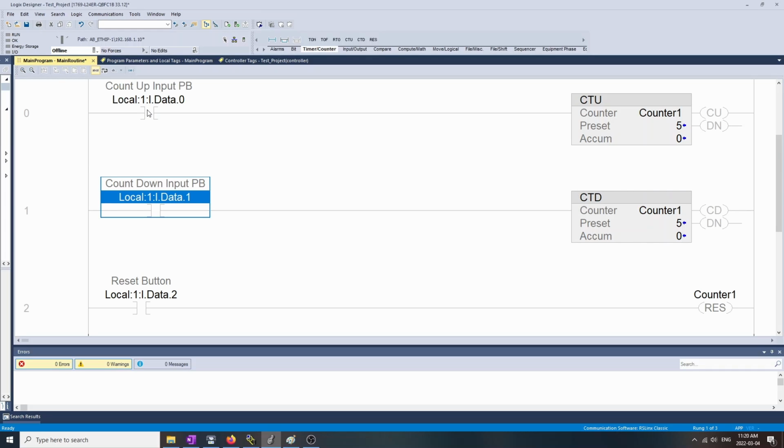We've got our input here. That's going to be our input 0. Input 1 is going to go to the count down. Input 0 is going to go to the count up. And then we have another toggle switch on input number 2 that's going to act as our reset button. That's going to reset counter 1, which will obviously reset both of these instructions because they are the exact same instruction.